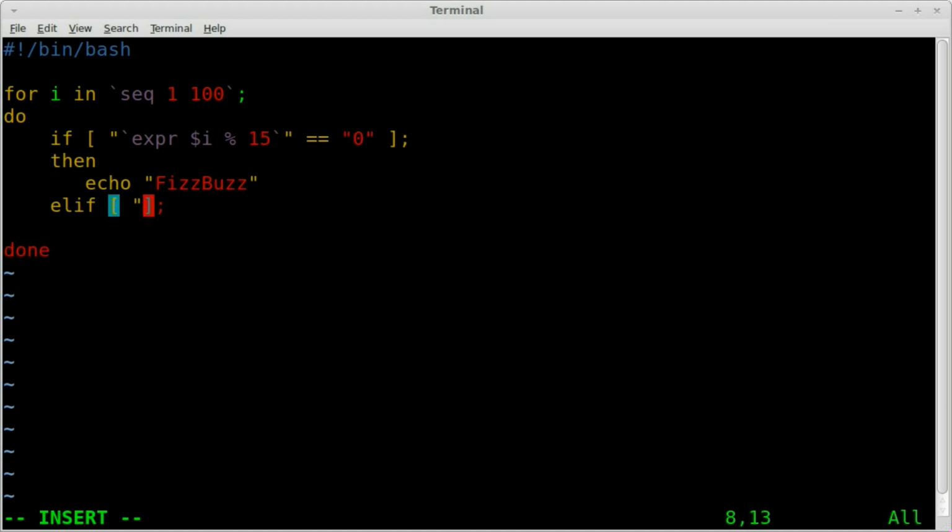Now we're going to take our variable of I and divide it by 3. And if that equals 0, so if you divide it by 3 and it equals 0, it is divisible by 3. Why am I putting those there? Boom. Then echo fizz. Oops.